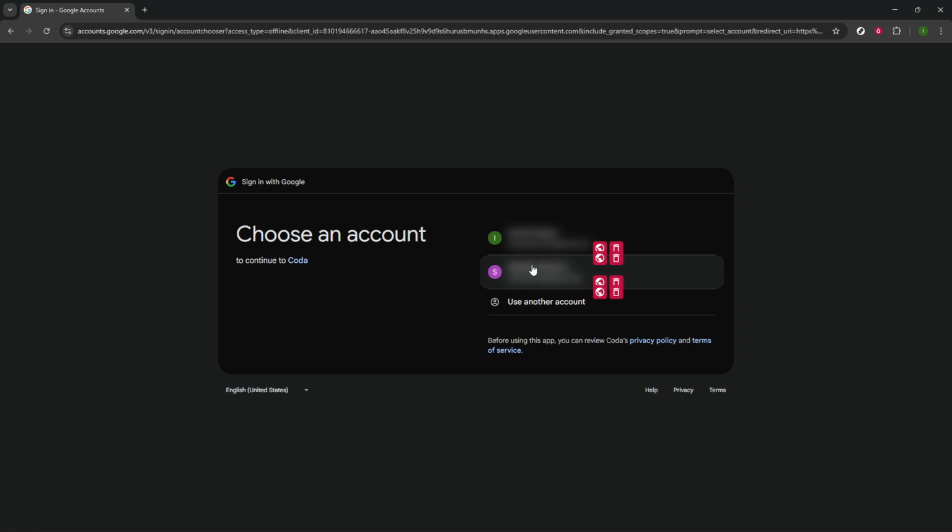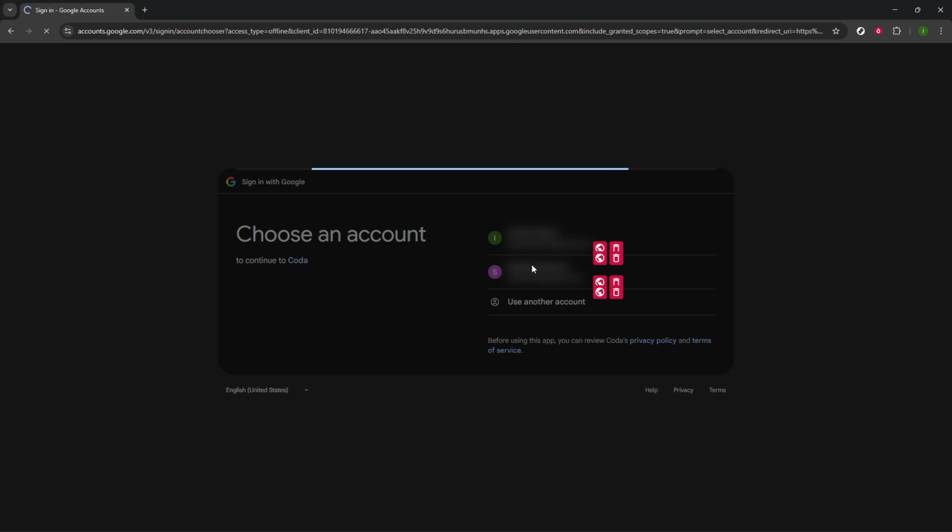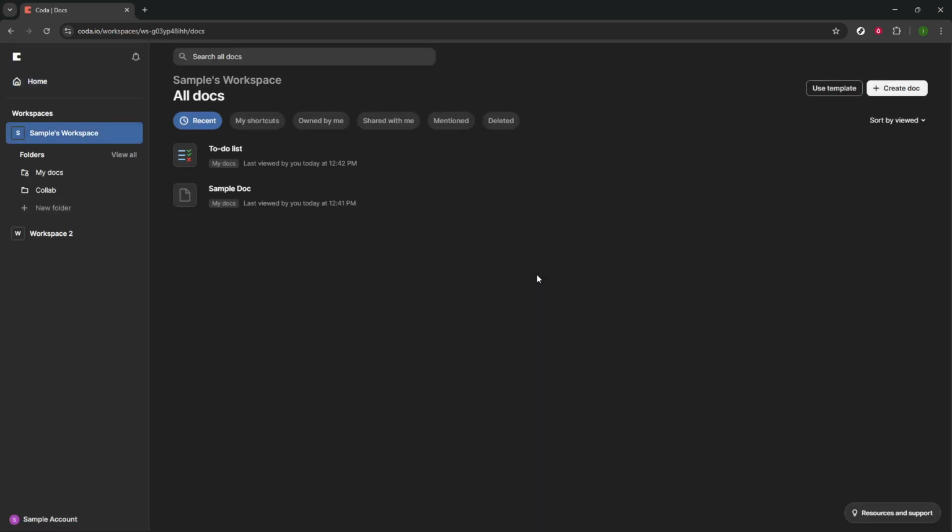After selecting Google, you'll be prompted to pick your Google account. You'll see a list of your signed-in Google accounts. Click on the one you use for Coda. This assures that all your associated documents and settings are correctly accessed.